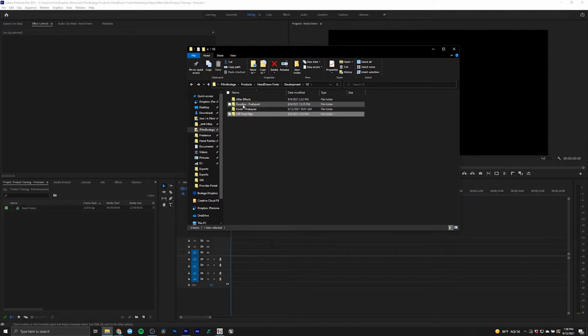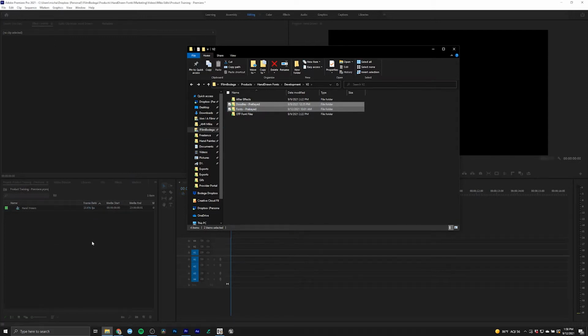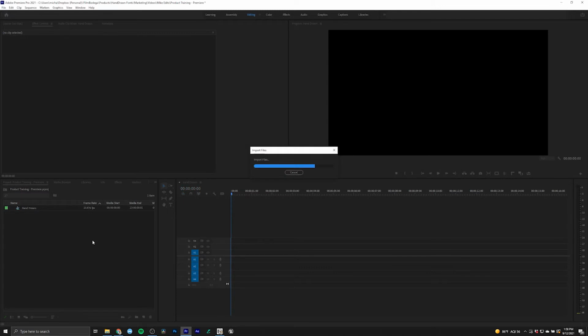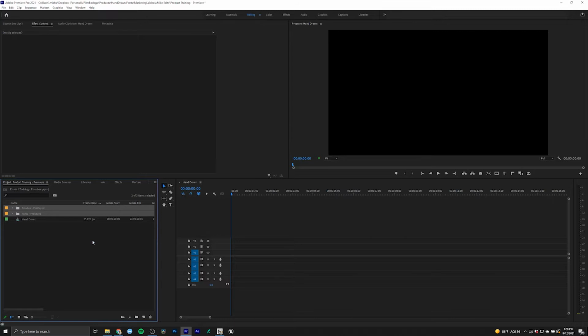There are 2 folders here. You have doodles and fonts. Doodles will have all of our shapes, and fonts will have our letters, numbers, and symbols. So pro tip, just grab these 2 folders and drag them directly into Premiere Pro. Just let them import, and when they're done, you'll see that you'll have all of the folder structure maintained.